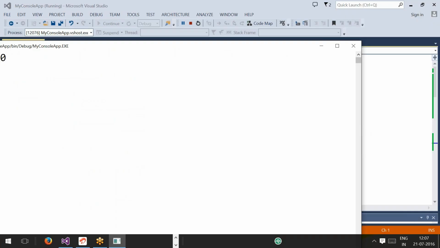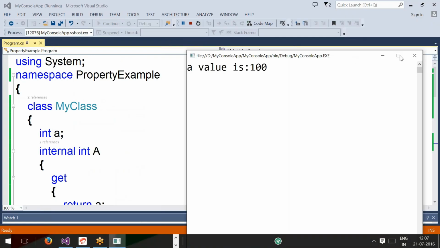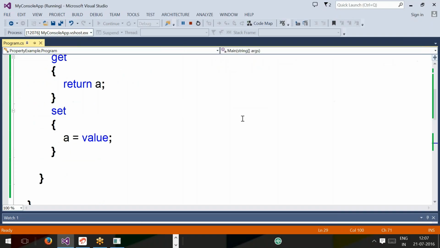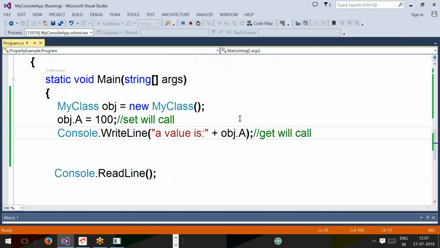Whenever you run this application, program execution starts from the Main method and the object is created. Will any memory be allocated for the property, guys? No, sir, because it is a method, it is behavior. No memory will be allocated.